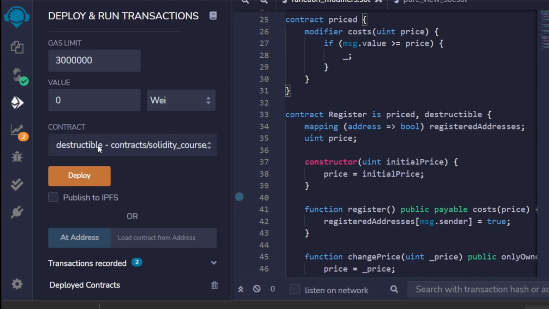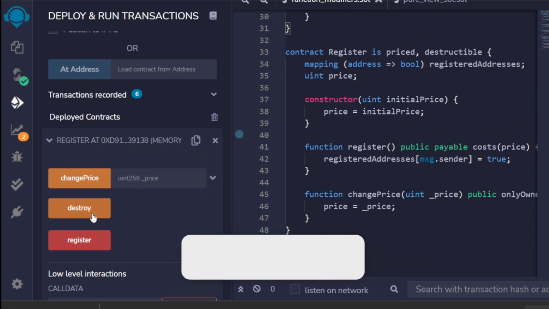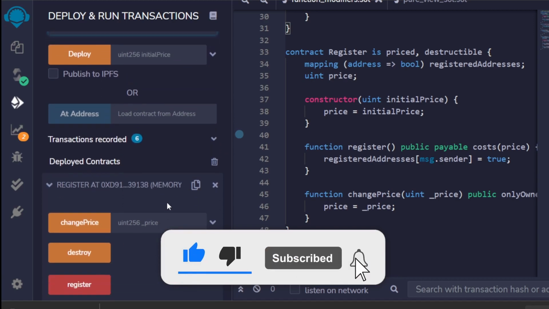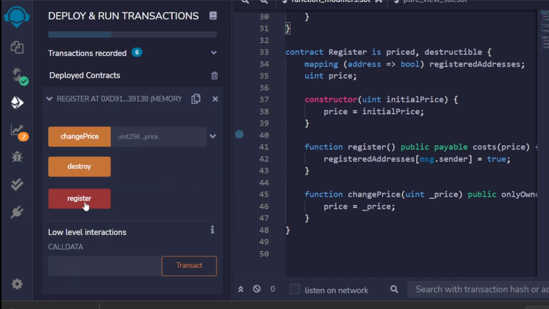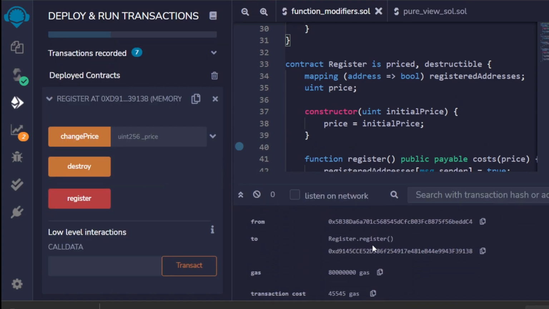Let's deploy all of the contracts now. So here they are. Let's use the register contract. I will be using the register function. We have to provide a value, and the transaction was successful. Here we have the data.